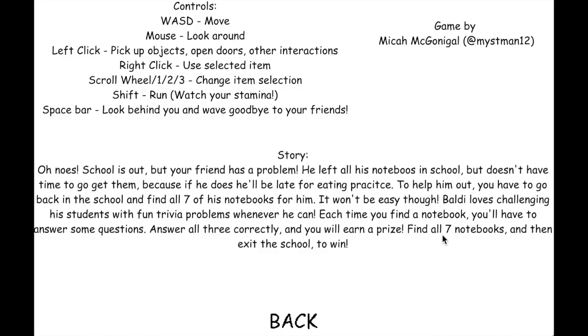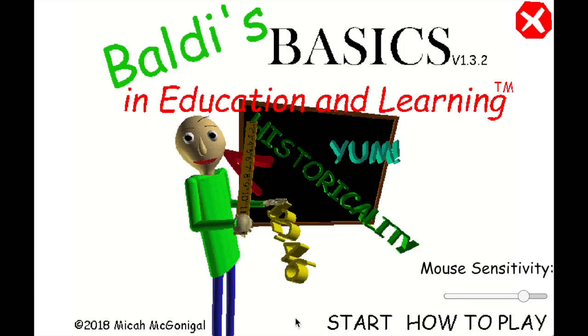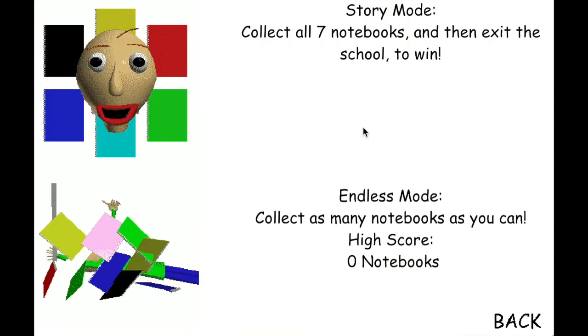So, like I said, these are the controls. Left click to pick up objects, WASD to move, right click to use the object, scroll the wheel or press 1, 2, or 3, shift to run, and spacebar to look behind you and wave goodbye to your friends. Yeah, okay, that's complicated. I think you know the story, because I've told you the story before. Let's do story mode, because endless mode, I haven't even done that one. Oh, well then, it would be a first timer.